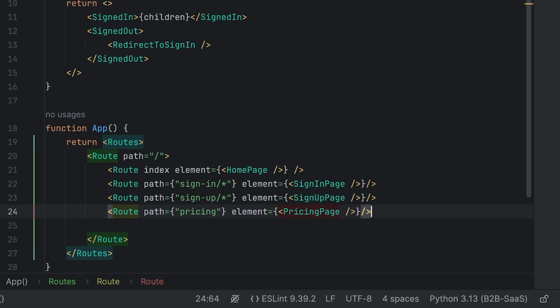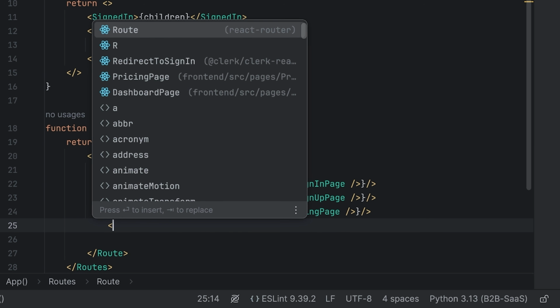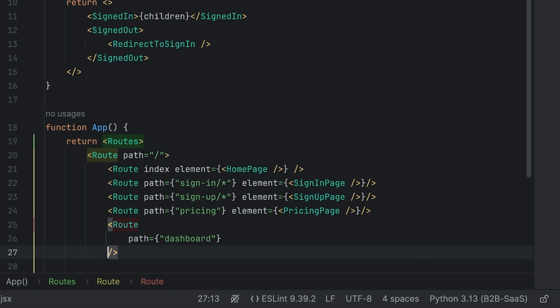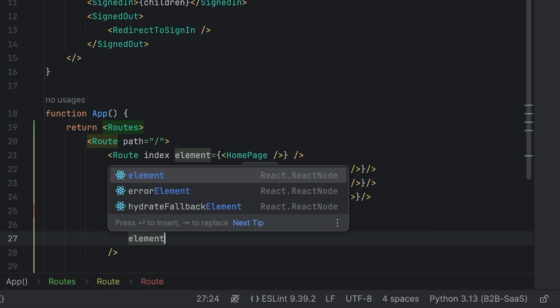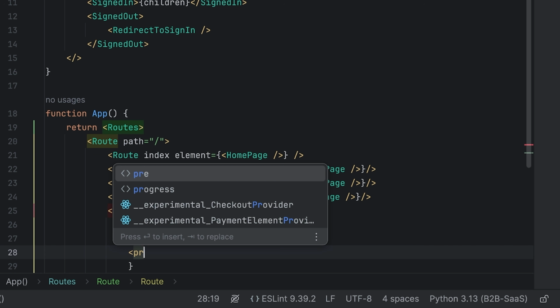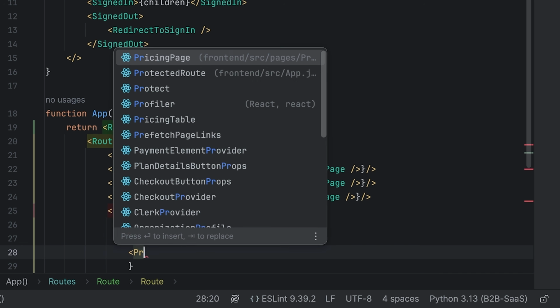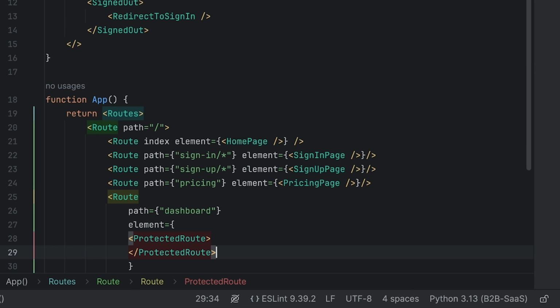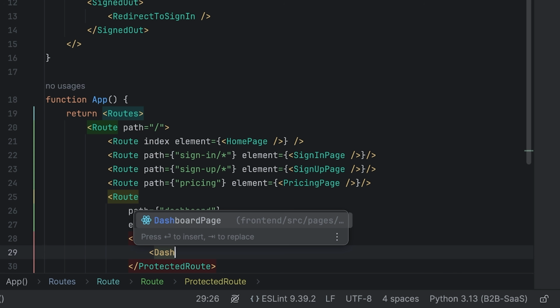And then we can have the dashboard. So for the dashboard, we're going to say route. We're going to say the path is equal to dashboard. Then beneath here, we're going to say the element is equal to, and for the element this time, it's going to be the protected route. Okay, so protected route. And inside of the protected route, we're going to have the dashboard page.